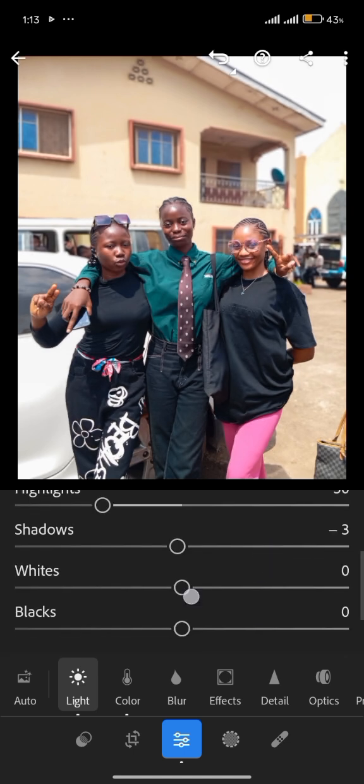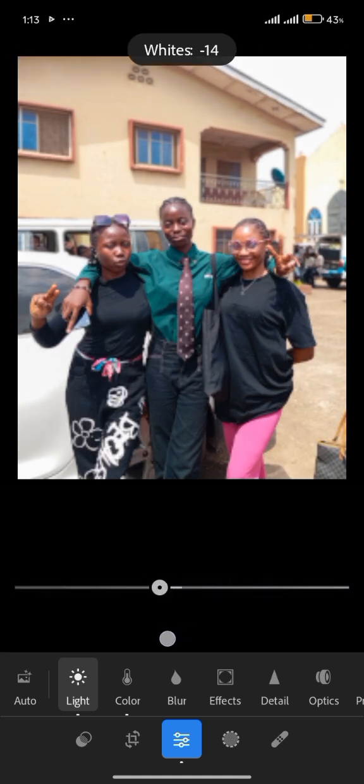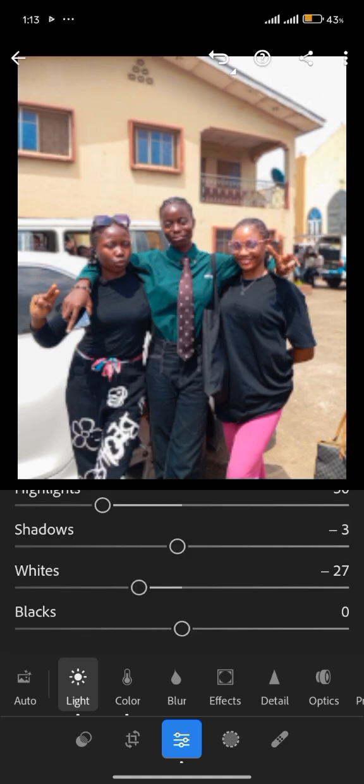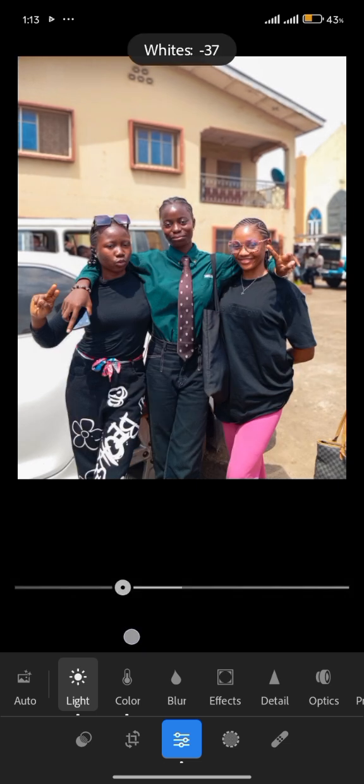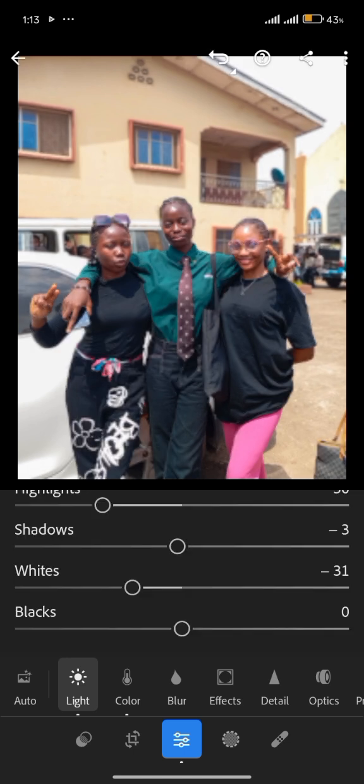The white, we want to reduce the white, definitely. Reduce it a bit. As I'm reducing the white, every white element in the image is actually going to be reduced as well. Can you see? Can you see this car is actually white? The brightness is actually reducing little by little.